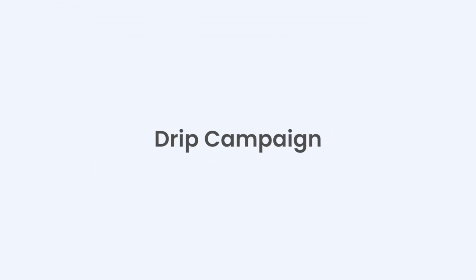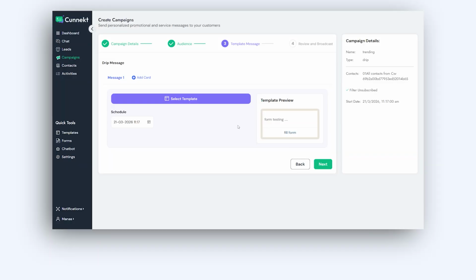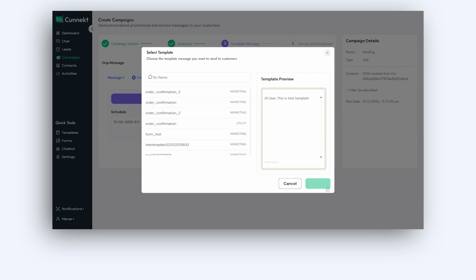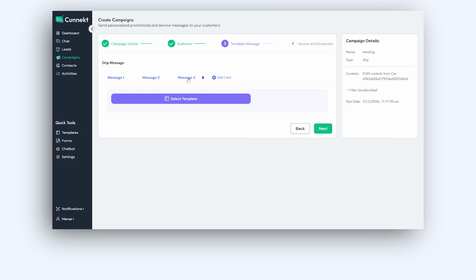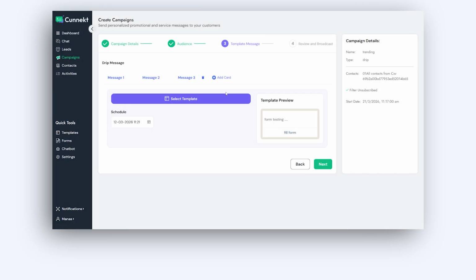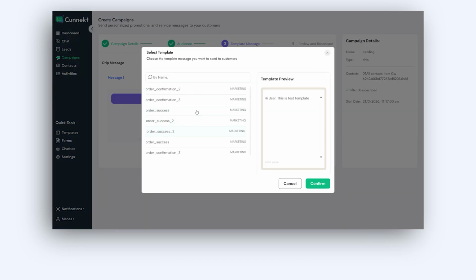For a drip campaign, the process is similar, but you're selecting multiple templates, up to 5. For each one, you pick the template message and then set the date and time for each template to be sent. So each template is sent at its scheduled time.